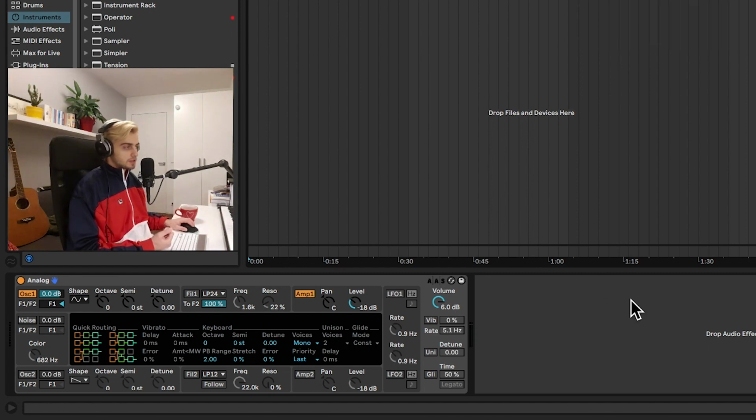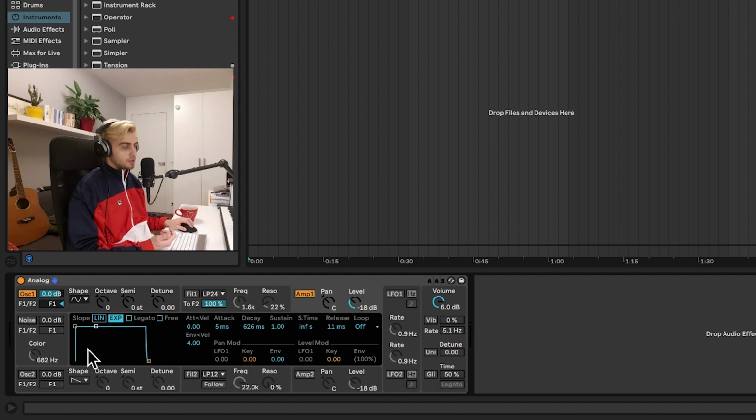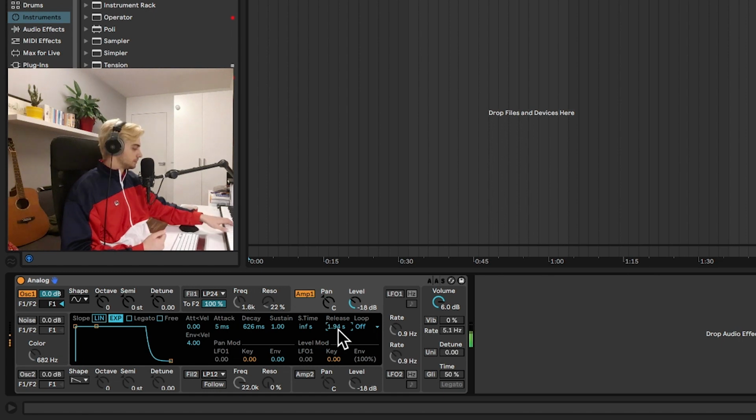So let's just click on the amp section right now. What we have here is an envelope. So the envelope allows us to shape the volume over time of our oscillator. So for example, we can add something called release. That's just going to make our sound last longer, as if we were holding a pedal on when playing a piano.